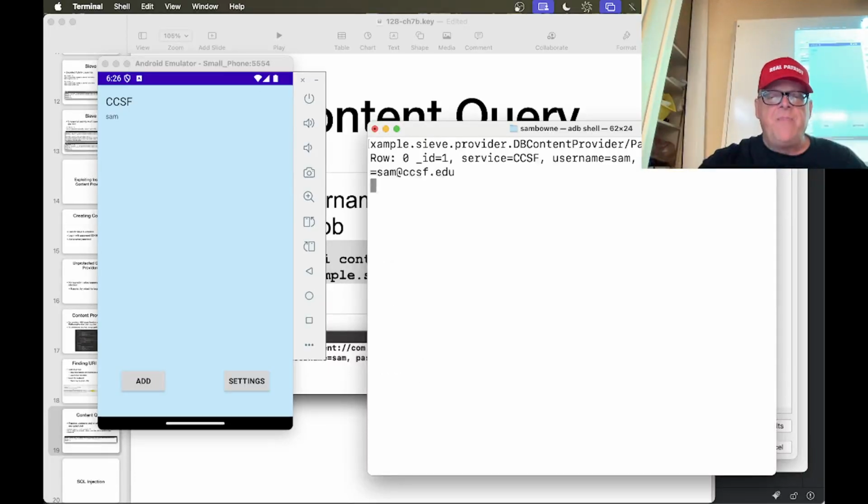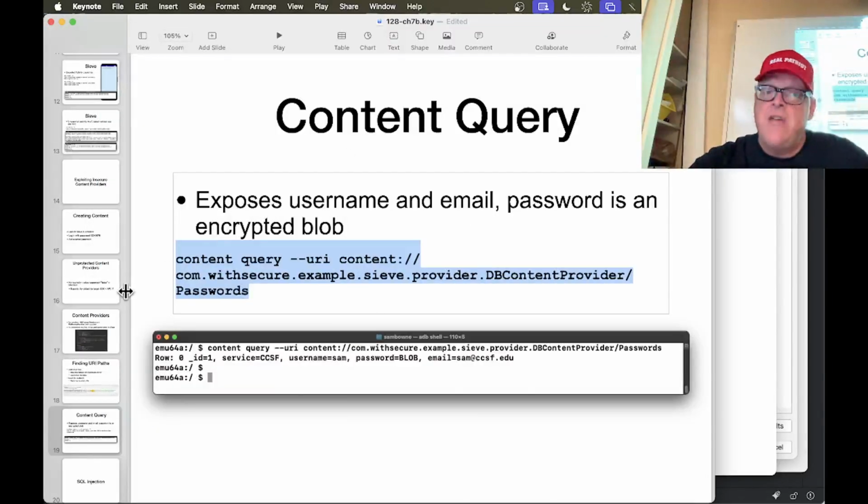I can run this thing, and it's going to show me the passwords, and it shows me the username, and it shows me the password. Now, the password is an encrypted blob, and I don't think we have any way to decrypt it right now, but anyway, that gives us some access inside the database. We're getting usernames. It's not as bad as getting passwords, but it's pretty unprofessional because I did not have to log in.